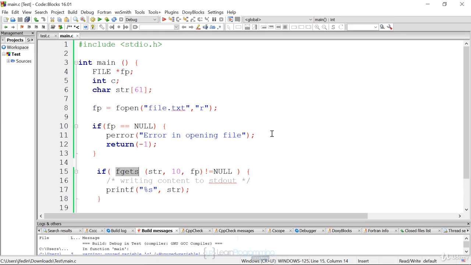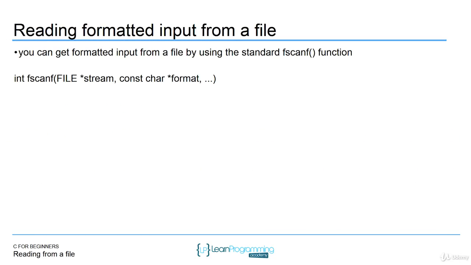We're reading in more data. Reading a character at a time is not as efficient. So now we know how to read in single characters. We know how to read in strings until they read a new line or a number of characters. But you can also read in formatted input from a file. So we have getc, fgetc, fgets, and now we have another function called fscanf.